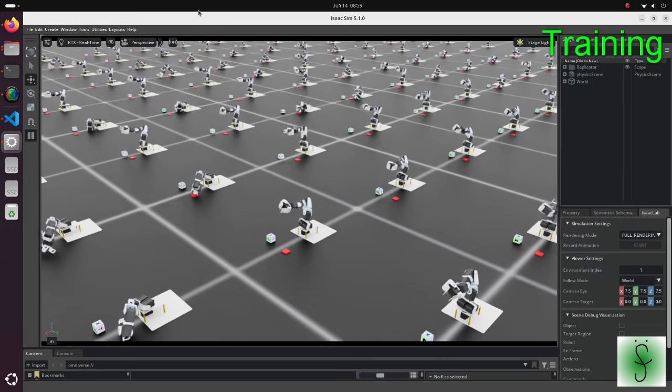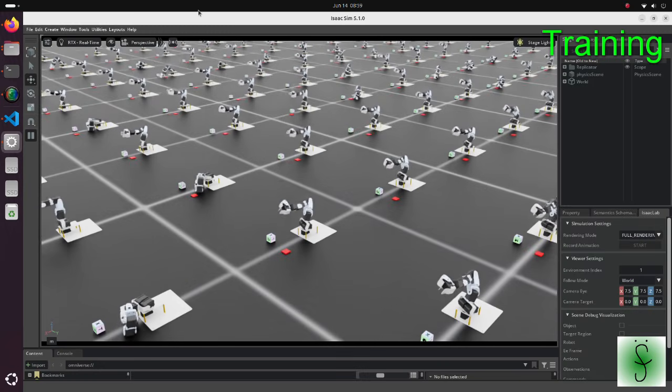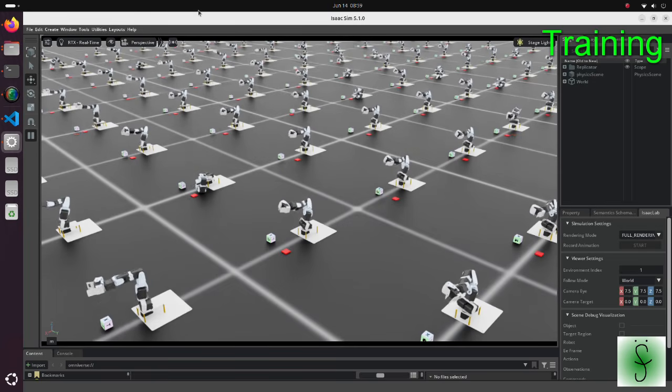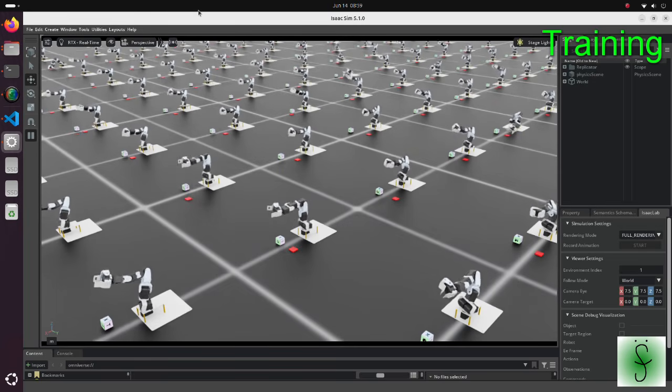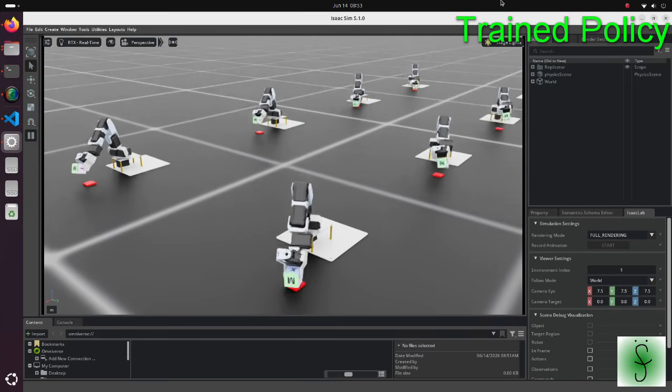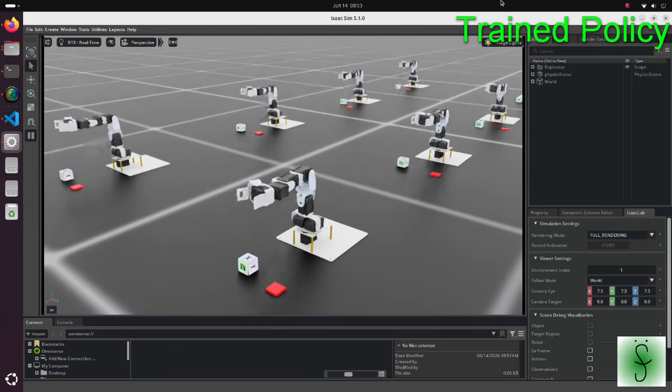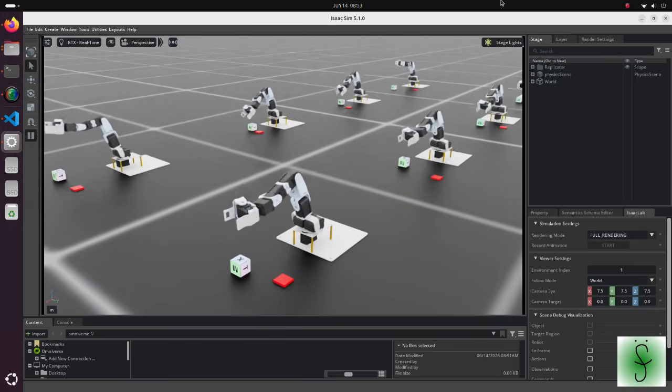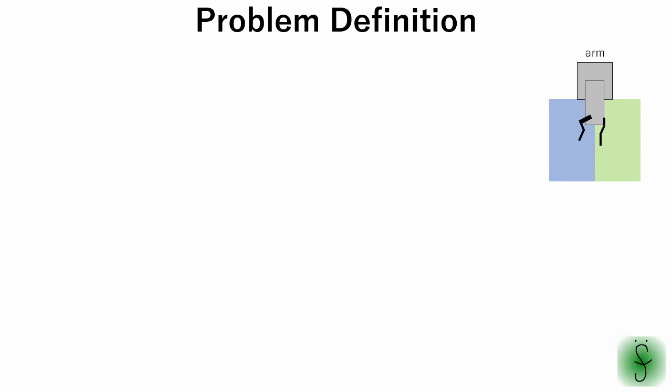In this tutorial, we will train a robotic arm to pick up a cube and place it to a specified region using reinforcement learning. This technique can be used for any robotic arm and any object, so it has a wide variety of applications. Now let's see the problem definition.